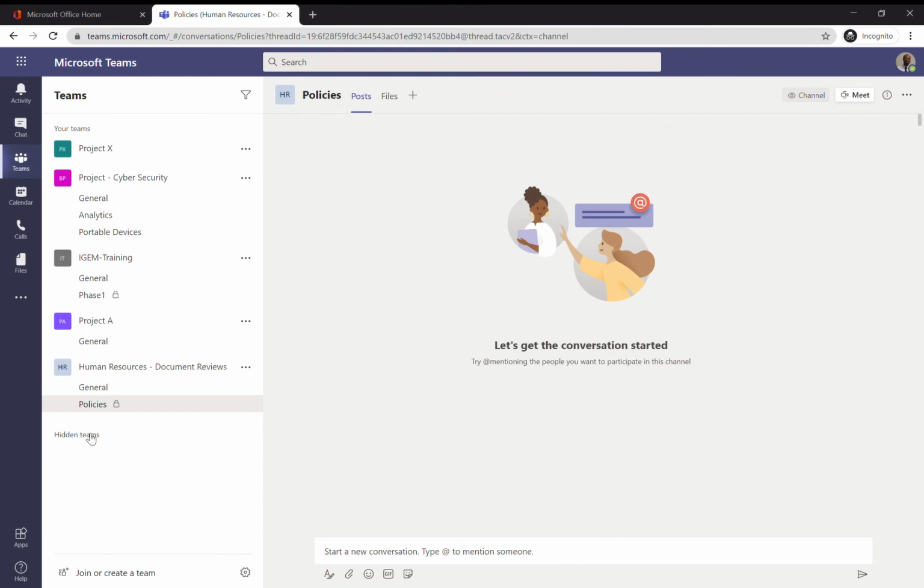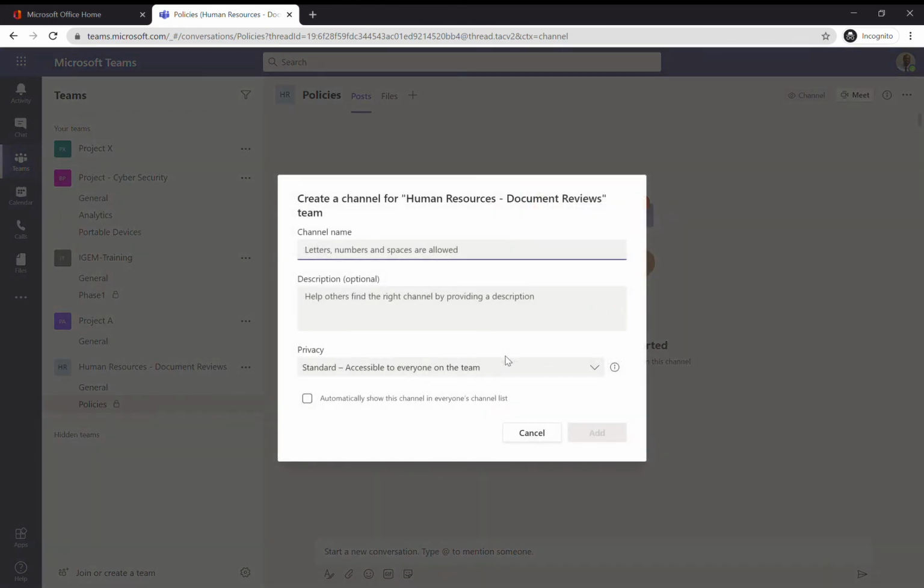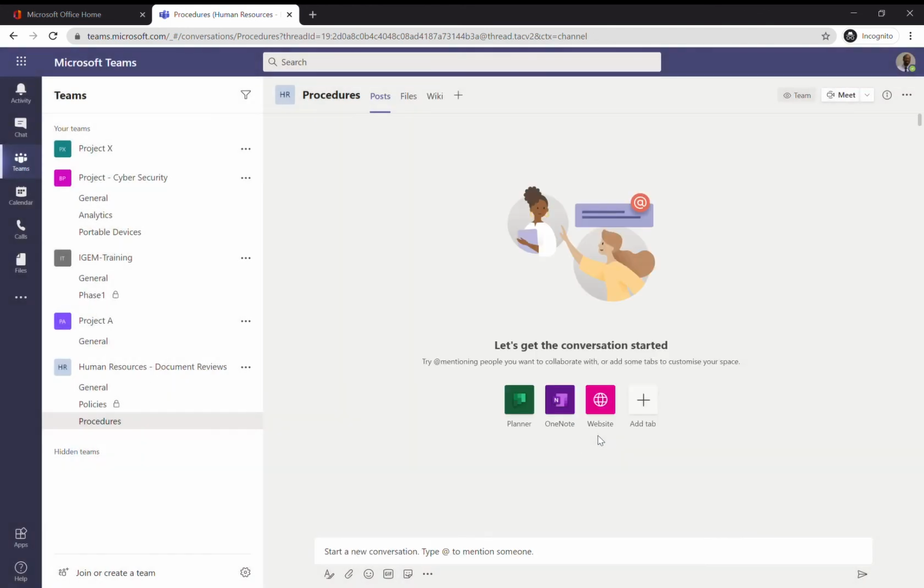I just know that I have to have a Teams channel with a policy channel. The other channel I'm going to create is Procedures. So if I click Manage Teams over there, Add Channel, I beg your pardon, I'll just call it Procedures. Same, description is optional. In this case, I'll have the privacy as standard. So that means everyone in the human resources team will be able to have access to the procedures channel. And there you have it.